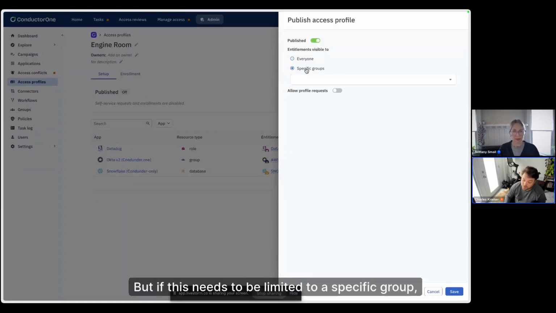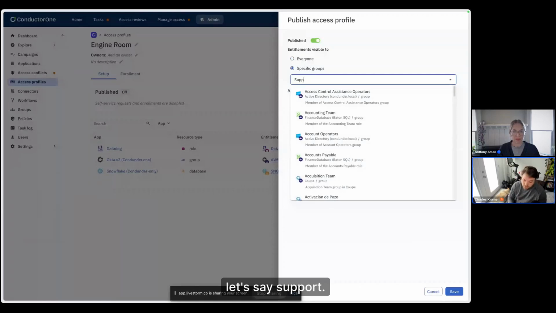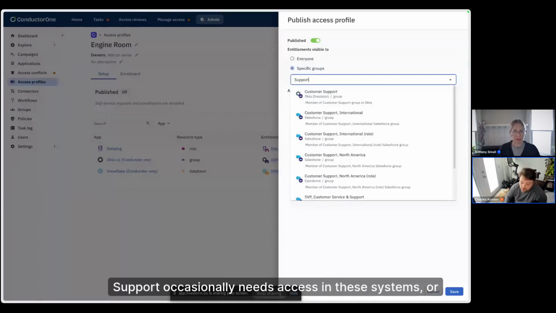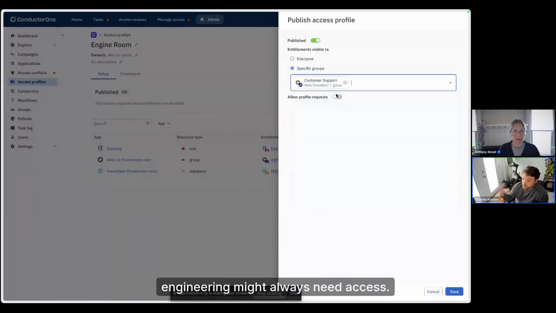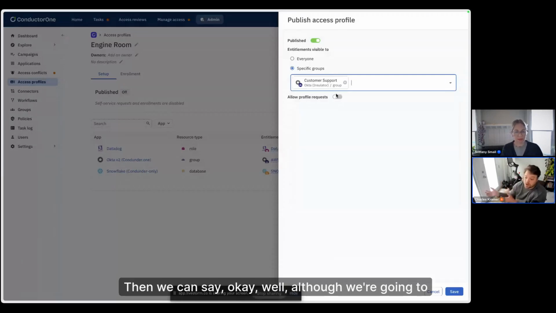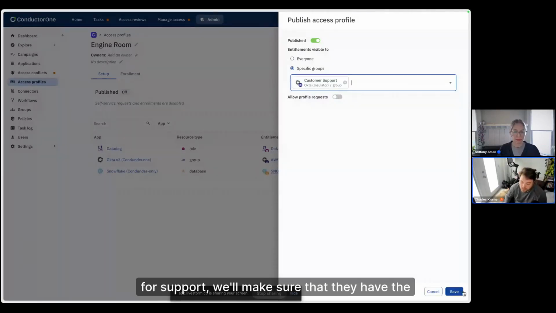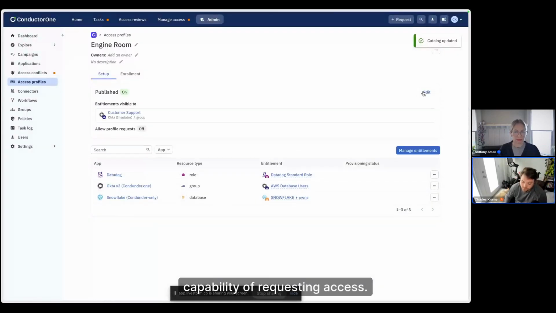But if this needs to be limited to a specific group, let's say support occasionally needs access in these systems, where engineering might always need access, then we can say, okay, although we're going to auto-enroll engineering, for support, we'll make sure that they have the capability of requesting access.